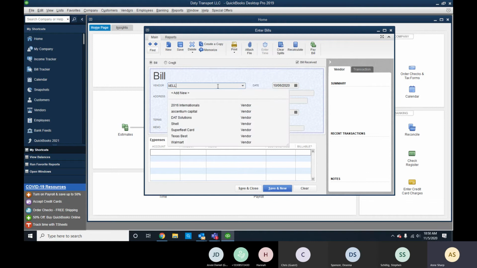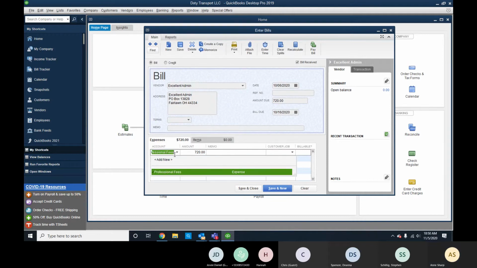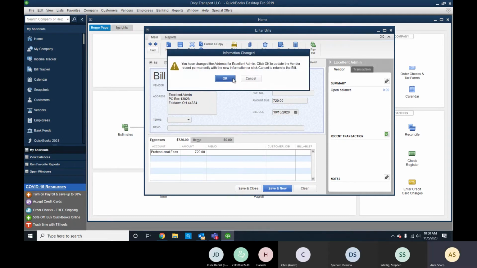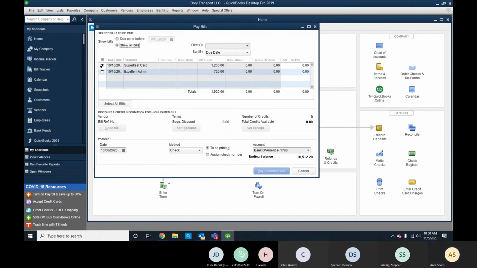He has a bill from us. And we're going to be under professional fees. So we can hit save and close. So then obviously when it's time to pay the bills, he can select the ones he wants to pay, and he can determine where he wants to pay them.